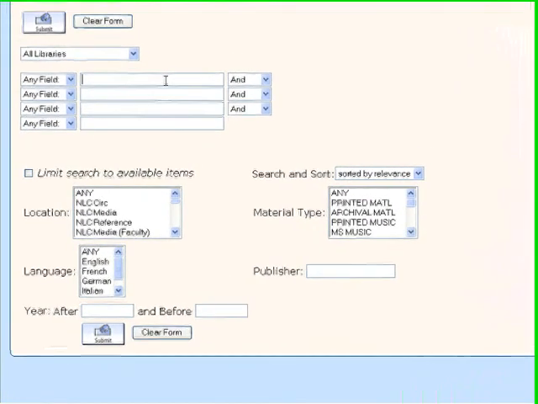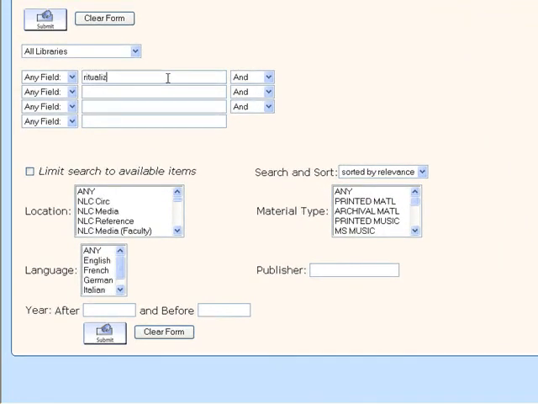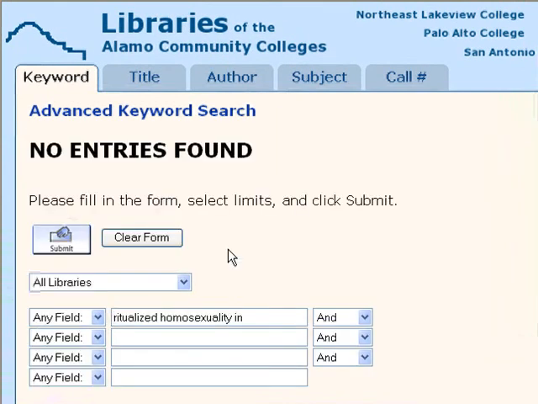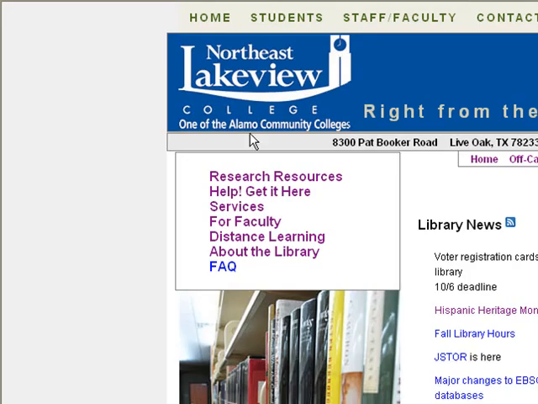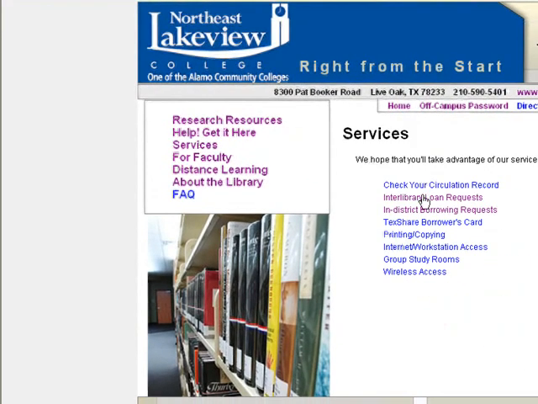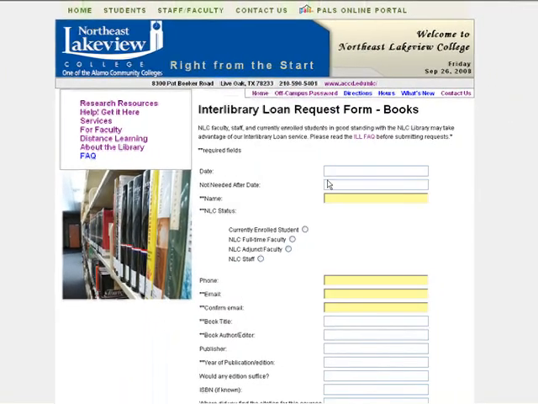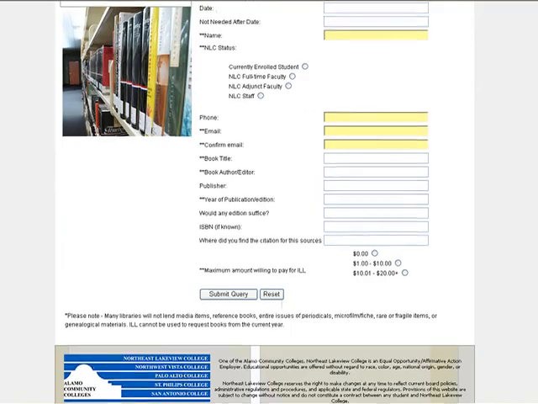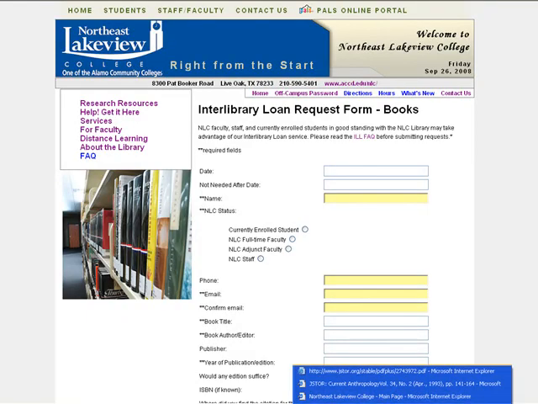So it's a book, so we'll search the ACCD online catalog. We'll just type in the first few words of that book. And we don't own it. None of the ACCD libraries own it. But we could request it under services, interlibrary loan, book, put all the information about the book, your contact information, and we can try to get that from another library for you.